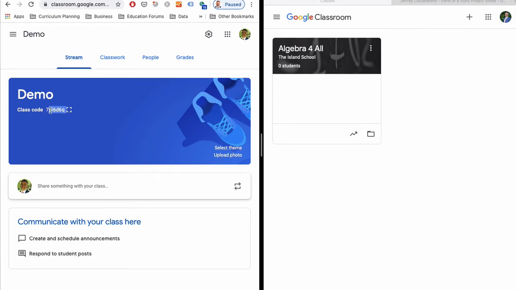What I really need here is my class code. Now, there's more than one way to add students. I think the best is with the class code. Sometimes the emails get a little buggy and they need to accept you as a teacher anyway. But now that I have the class code, I copied it.